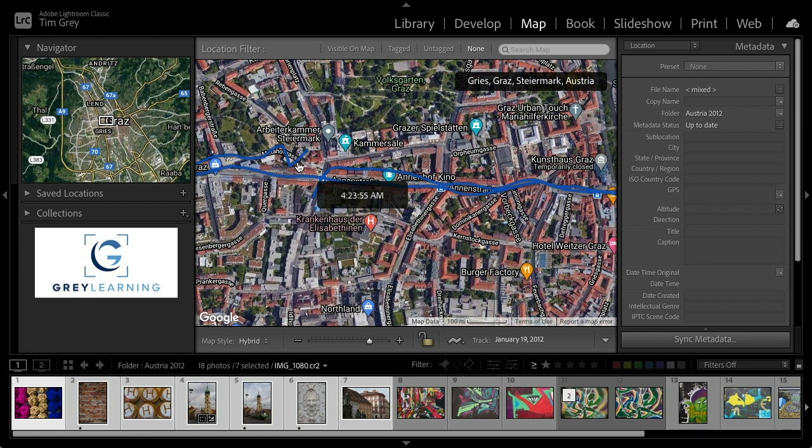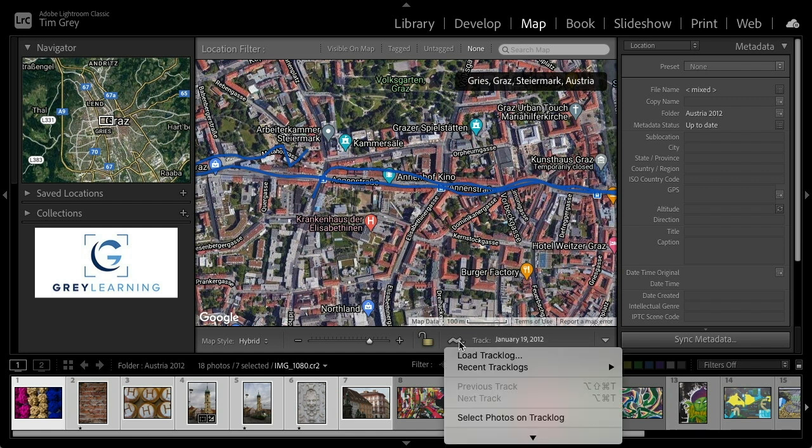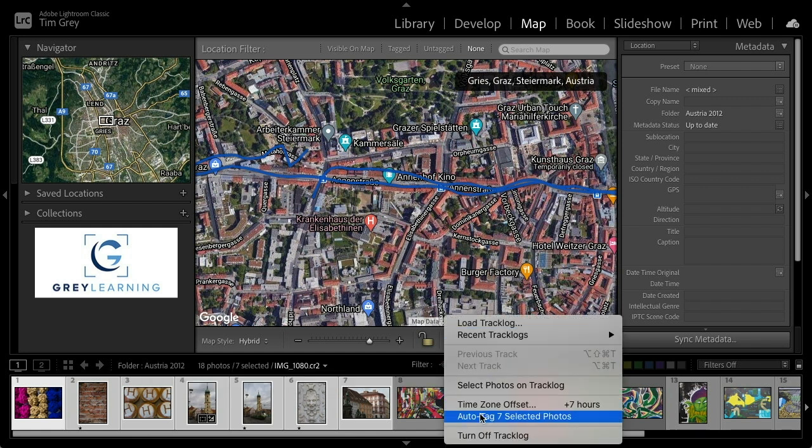Unfortunately, it's not really obvious, not necessarily clear that you've applied it, but we don't need to worry about it for very long because we're now going to synchronize these photos with that track log. So again, the time from the photo will be matched up with the time for the track log, and that will determine the position on the map. To do that, I'll click our track log pop-up once again, and now I'm going to choose the option to auto-tag the 7 selected photos.